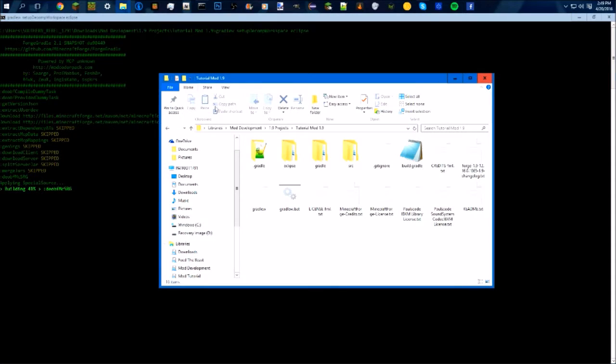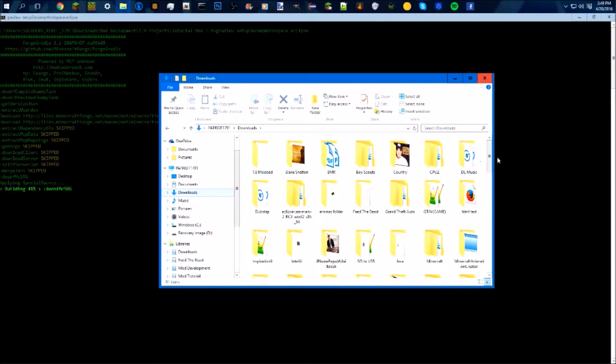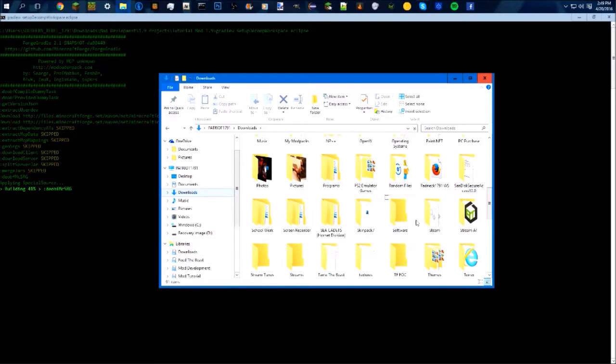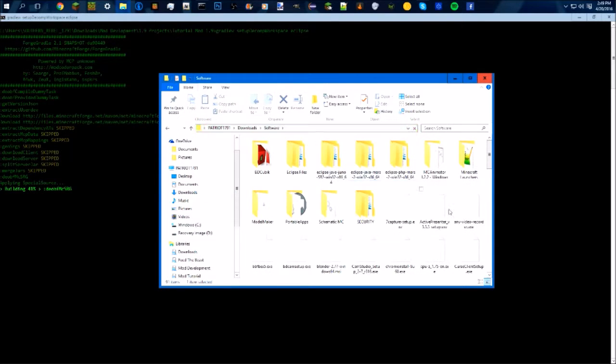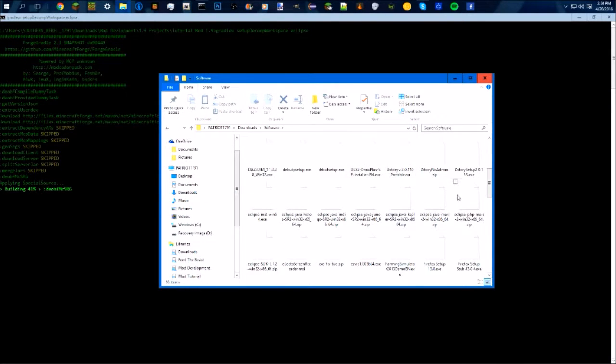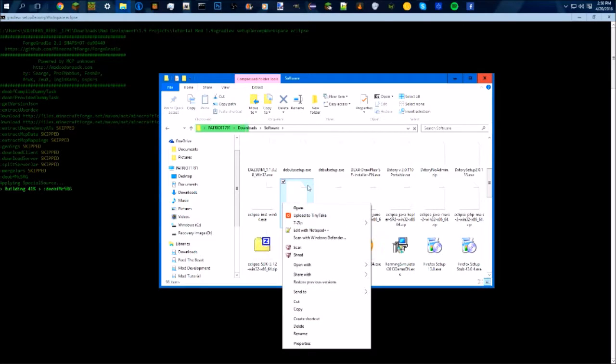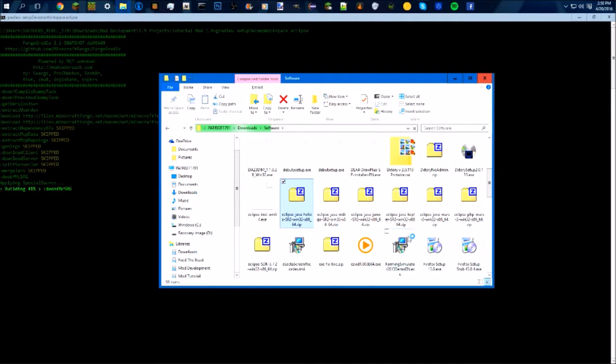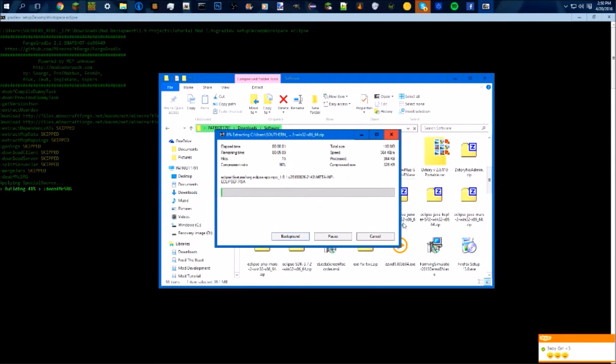Okay, actually while that's doing that, I'm gonna come in here to downloads, scroll down to software. I'm going to find Helios. Right click. I'm going to extract to Eclipse Java Helios.